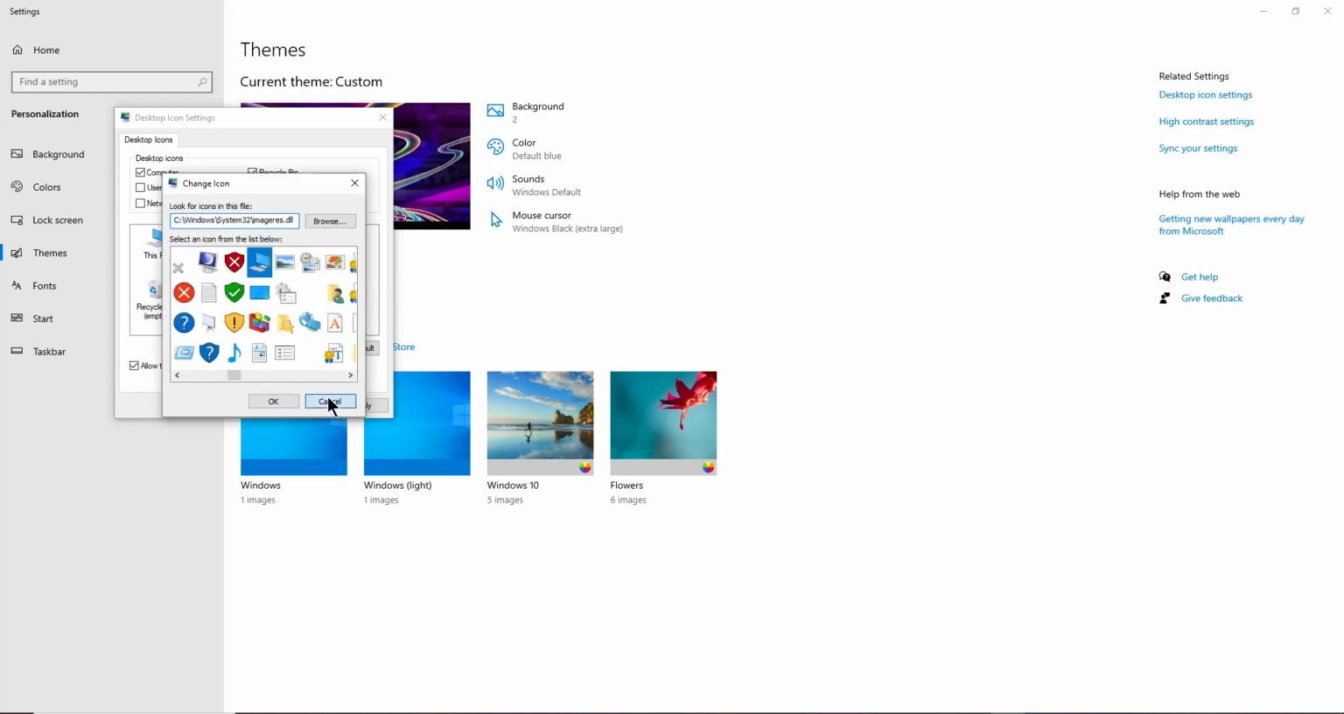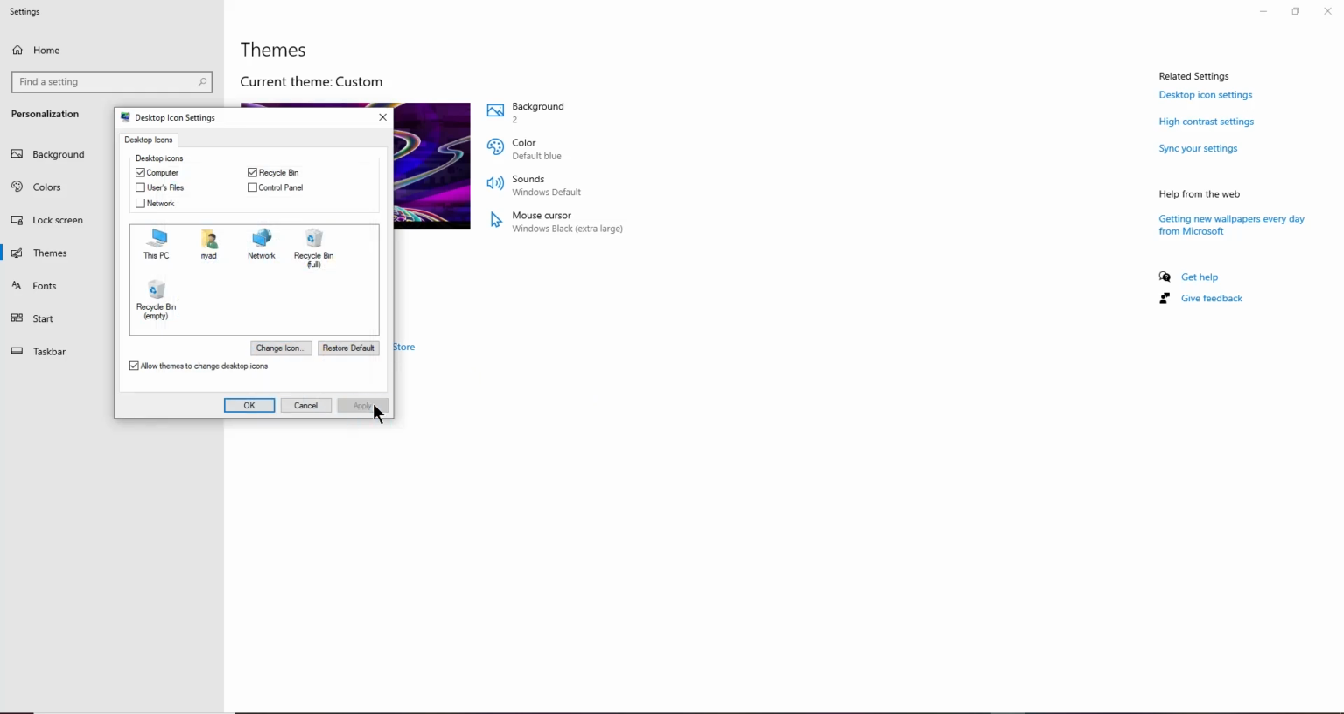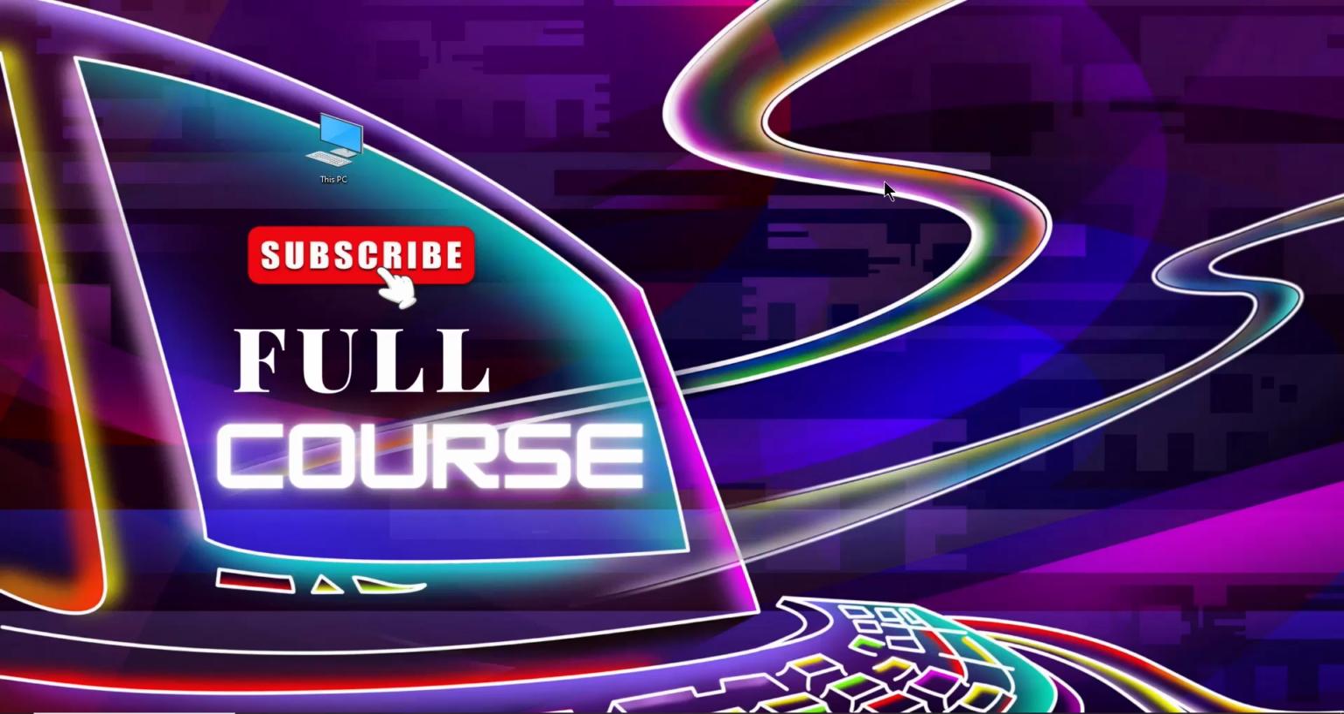I'm happy with my default one, so I simply click on Apply and OK. Now you can see this icon has appeared on my desktop. So in this way, you can easily show your This PC icon on your desktop.